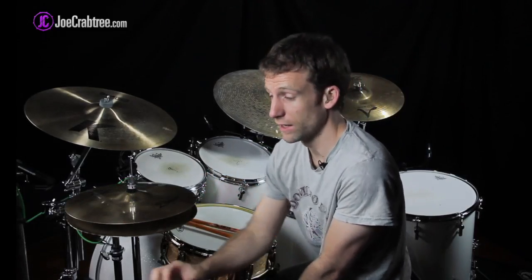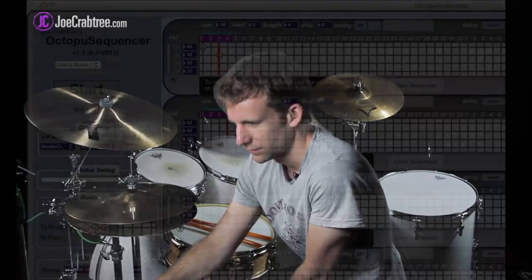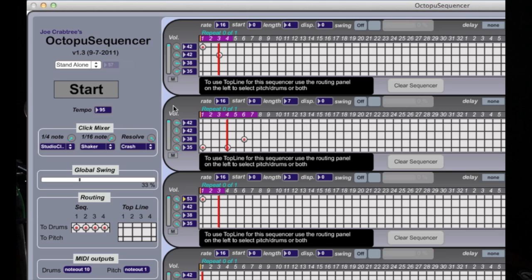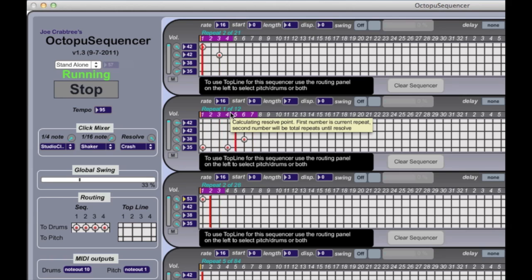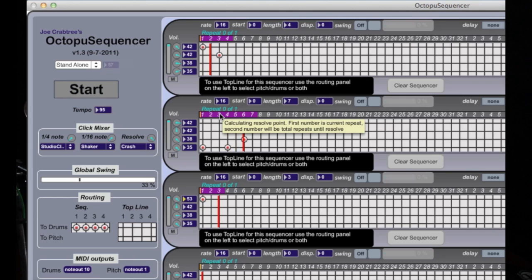And we can overlay that ride over the original groove. So that whole thing together sounds like this. And this is going to take even longer to resolve. If we watch the counter here. So if you were transcribing this pattern, so you can create really interesting grooves like that.